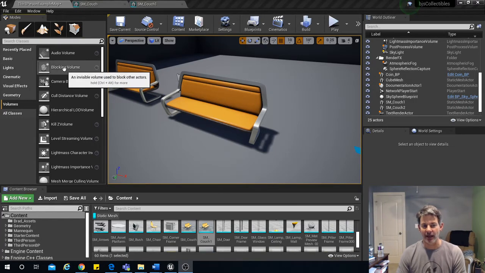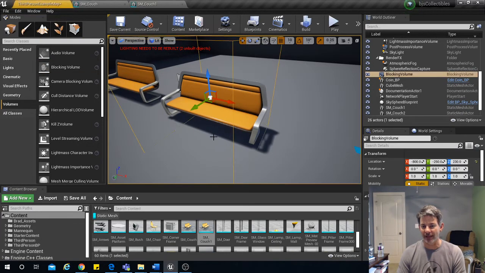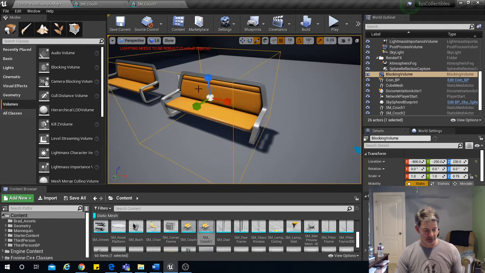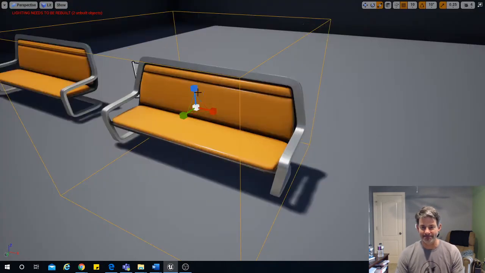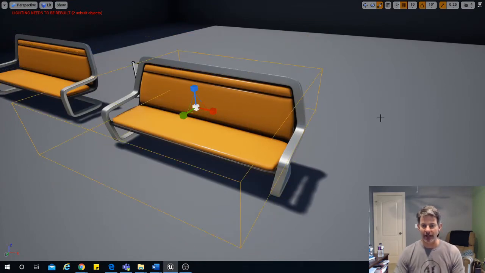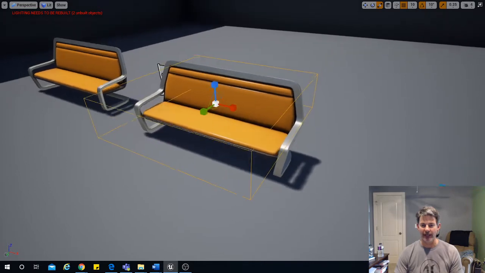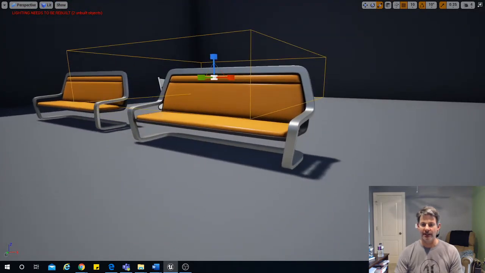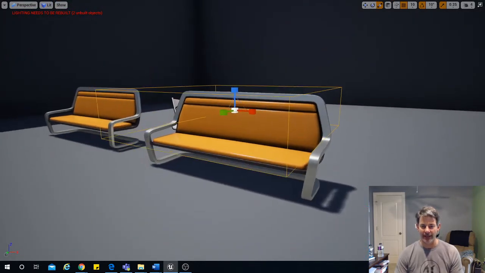All right, let's take blocking volume. I'm just going to drag a blocking volume out here and tap my space bar to go to scale, and I can just resize this down. You know what, let me do this in the F11 and resize it here, and so I can go all around here and look at it, and you can see that I can get it the size that I want, right?